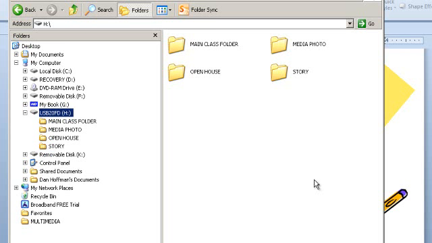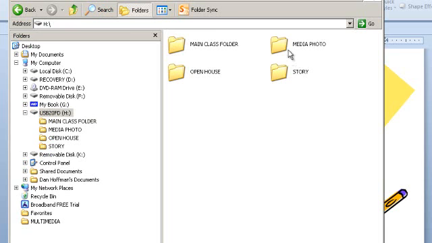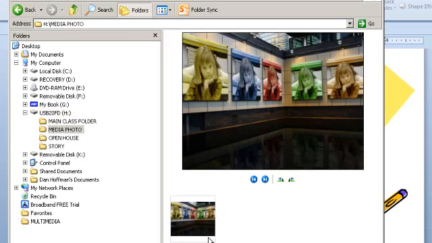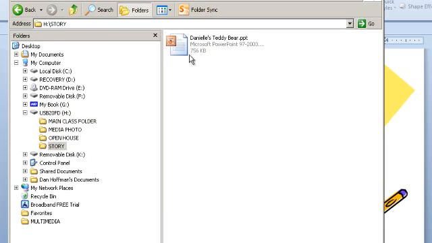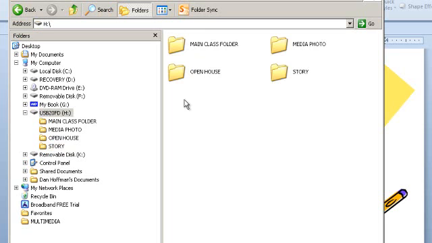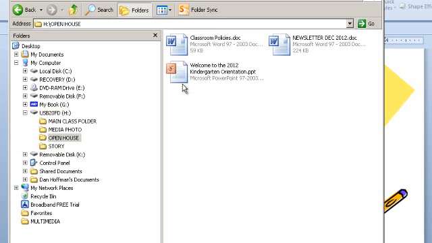In this section, let's make sure we all fully grasp what we're going to do. We have the main folder that we created, and you'll notice there's nothing in there. We also have the media photo, and here's the young lady that's in there. Let me go up one level. We have the story. Double click on here. Here's the story that we created. And last but not least, here is the open house. And here's the folder for that one. And you'll notice we have the PowerPoint, and we also have two of the hyperlinked policies. One's the policy, one is the newsletter.